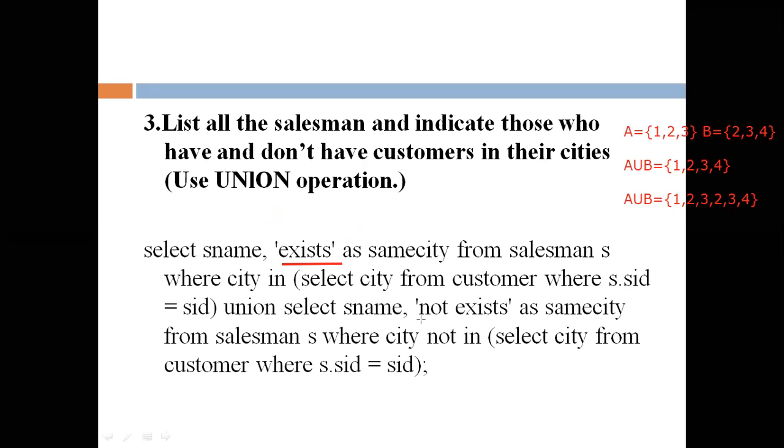This is a little bit complex query. This is not that simple a query. First I need to take the salesman name, exists as same city, from the table salesman, and again where city in, and now here I need to write the other query, since I'm going to talk with respect to the table.